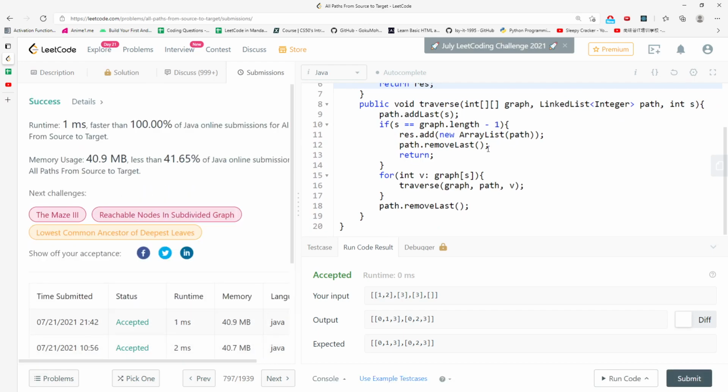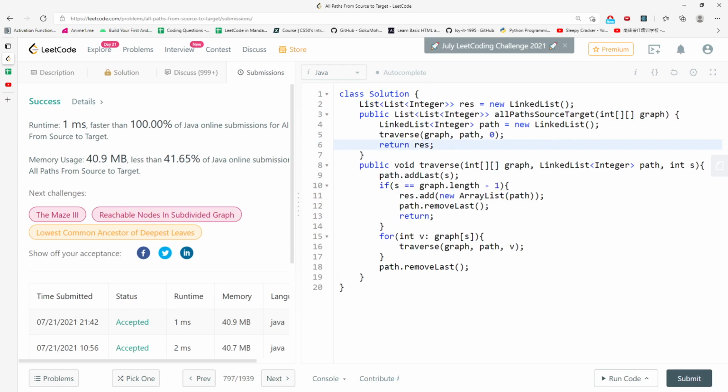All right, and let's talk about time and space complexity. So I'm going to copy my notes, time and space. So 2 to n, what does 2 to n mean? 2 to n means you either choose the path or you don't choose. How many nodes? N nodes. How many ways for each node? 2 ways. That would be 2 to n.